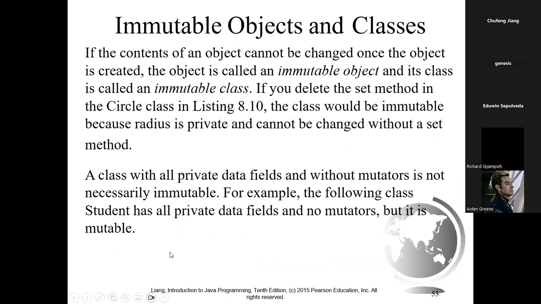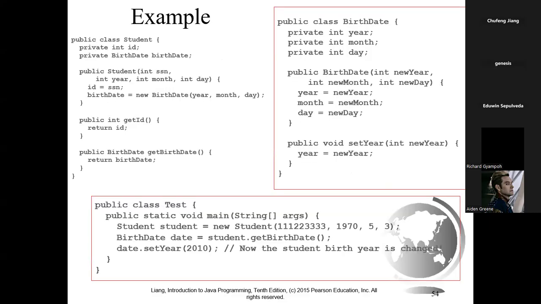And a class with all private data fields without mutators is not necessarily immutable. For example, the following class, Student, has all private data fields and no mutators, but it is mutable. Let's see. Here we have a Student class, and the data fields are all private. That means if another class creates a Student, it cannot access the ID and the birth date from outside packages and outside classes.